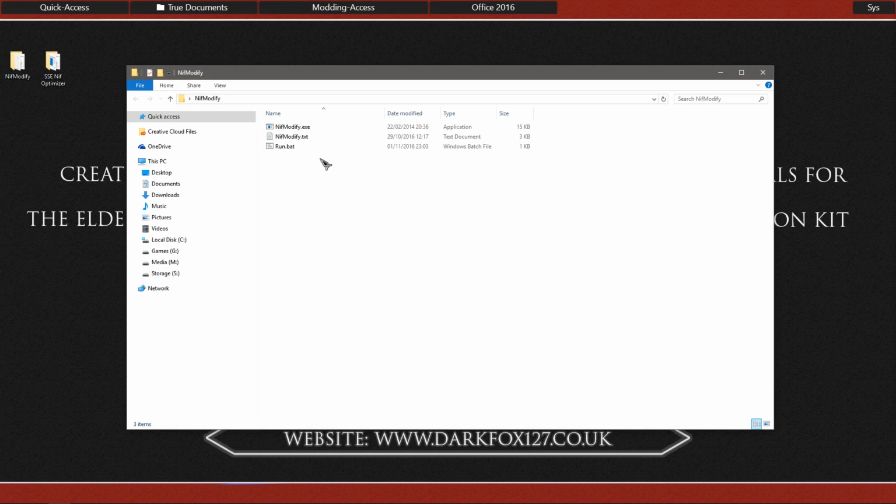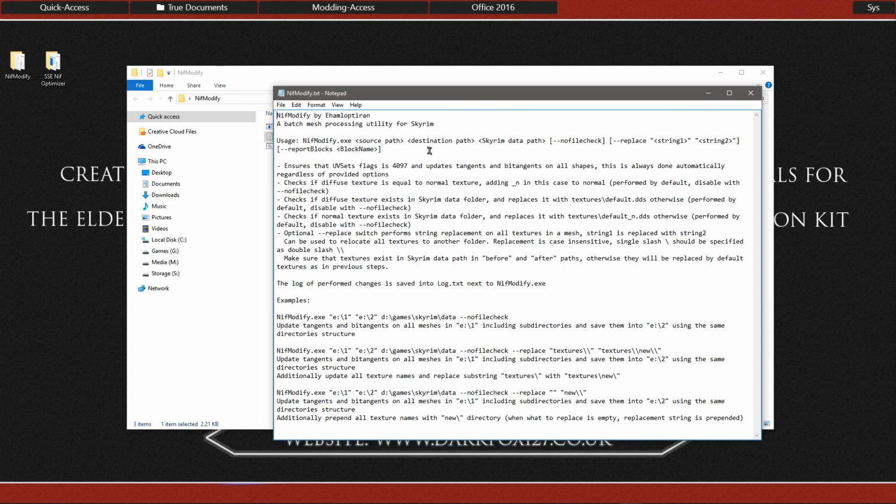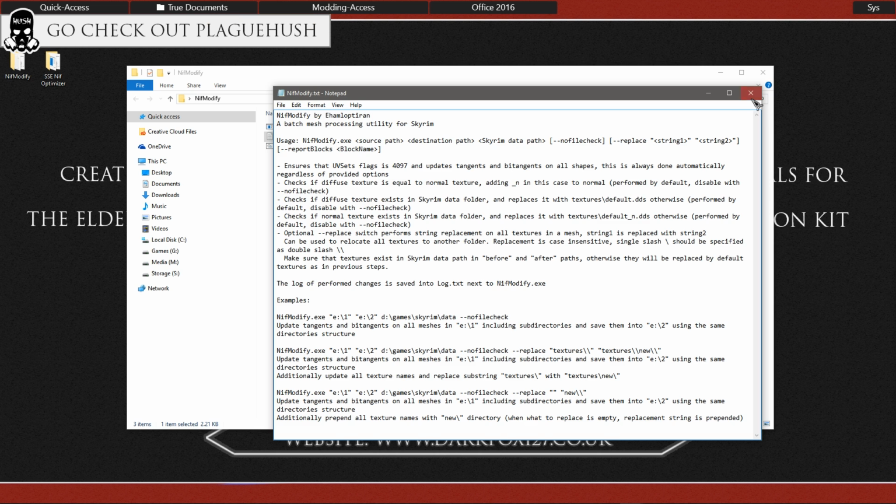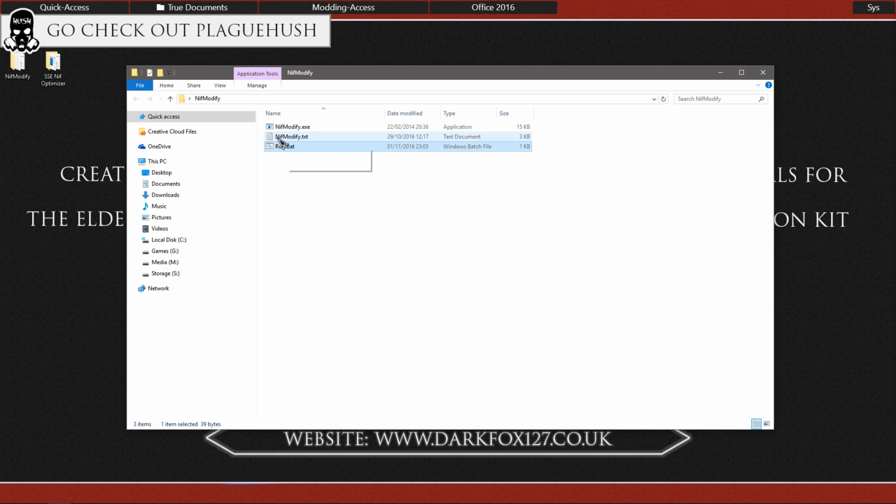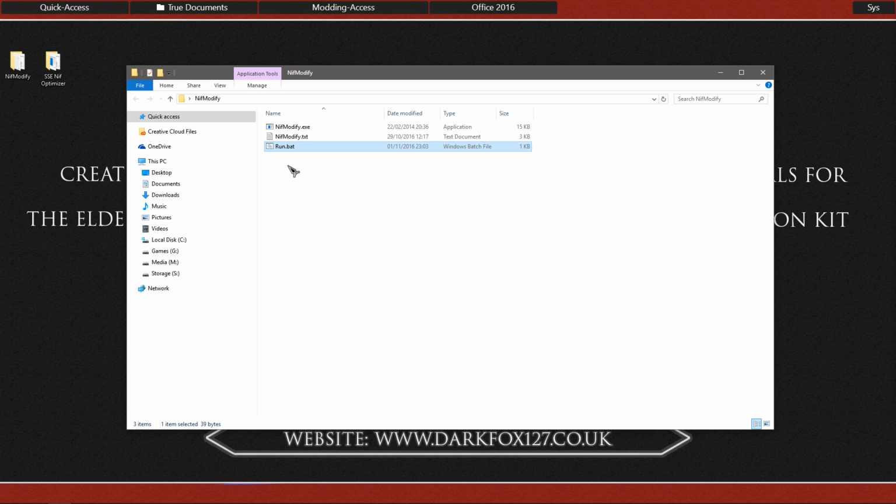Now you can go ahead and download this off the Skyrim Nexus. The links for all these tools are going to be in the description down below, and you'll get the executable and this text file. And if you open up the text file, it will have instructions on how to do this. It would involve using the command prompt and specifying the directories where the meshes are that you want to change and where you want to dump them. However, Plague Hush was kind enough to go ahead and write up a simple bat file that's going to allow you to do this with just one click. So you're not going to have to worry about using any command prompt or anything like that.